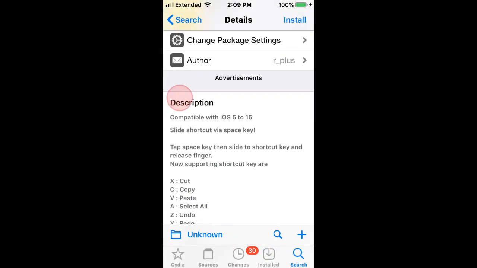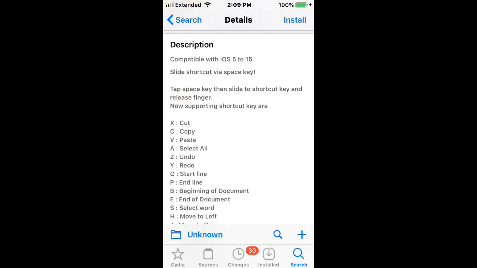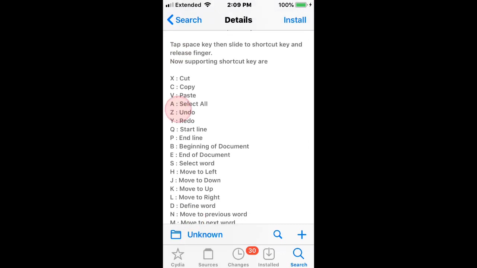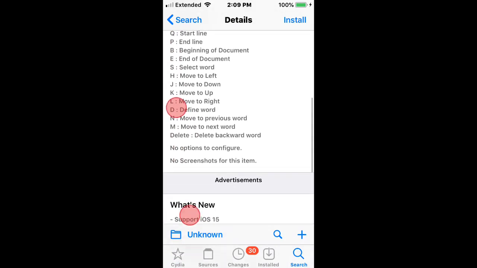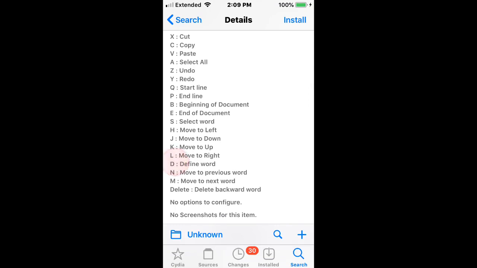Slide cut. Compatible with iOS 5 to 15. Slide shortcut via space key. Tap space key, then slide the shortcut key and release finger. Now supporting shortcut keys are these right here. And there's no options to configure. It did add support for iOS 15.